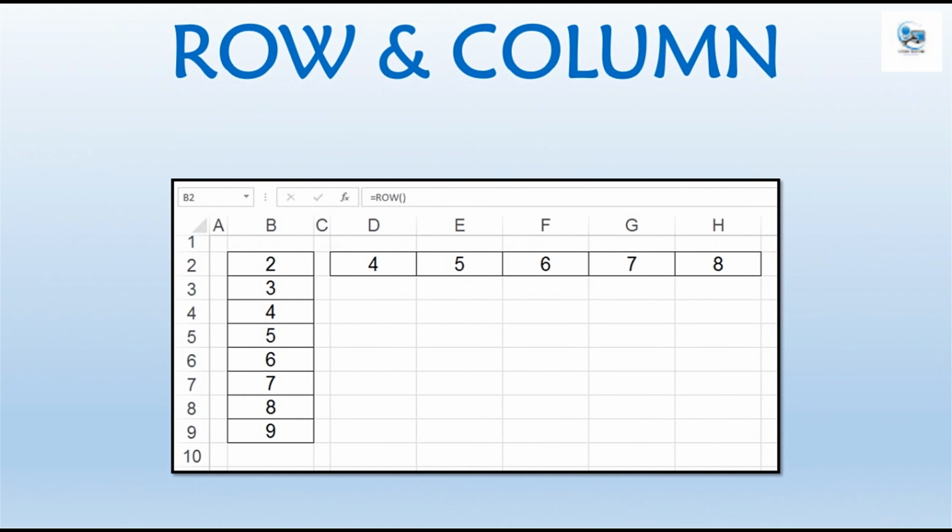So, for example, as shown, the syntax is, as said before, equal, row, and between two parentheses you will say nothing. So it will return the row number wherever the function exists. So for row 2, it will return 2. For row 5, it returns 5. And for row 8, it will return 8, and so on. For column function, it will return the column number. And as example here, for column D, it returns 4. 1, 2, 3, 4. And 5, 6, and so on.